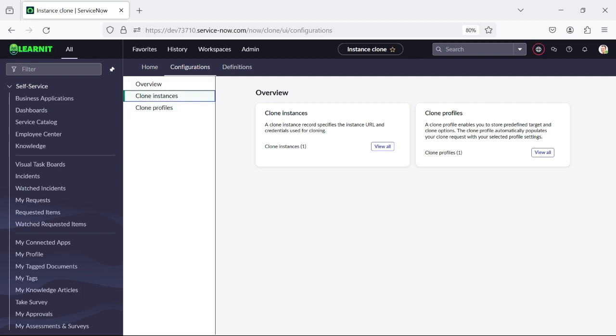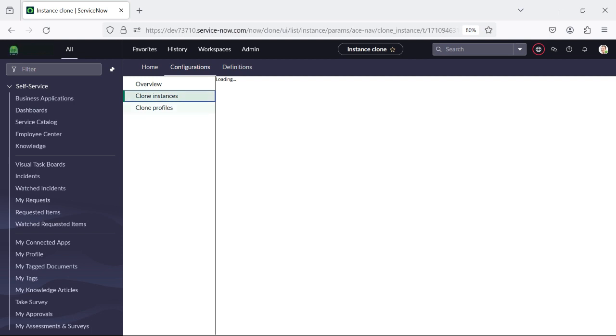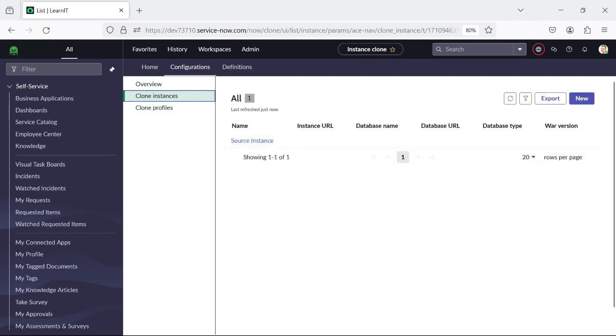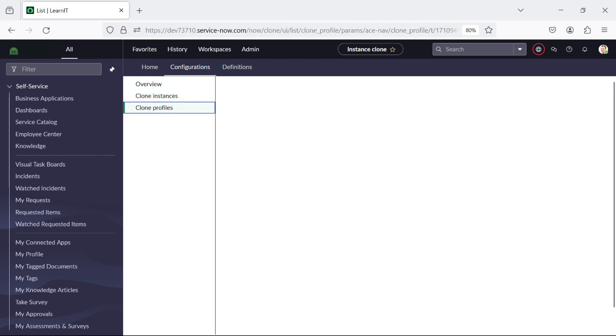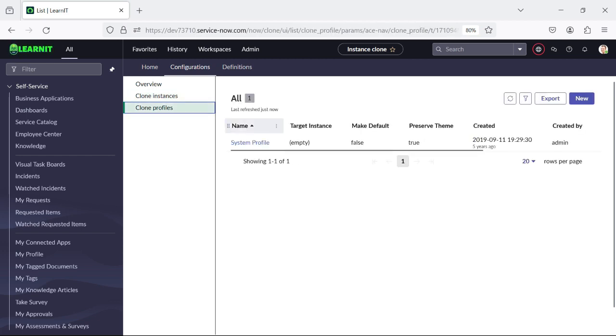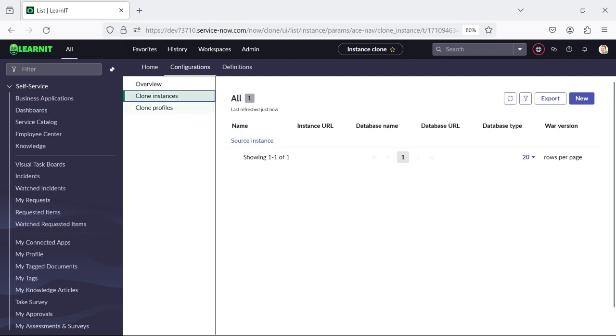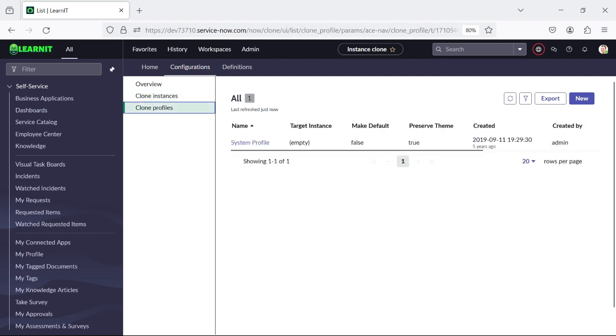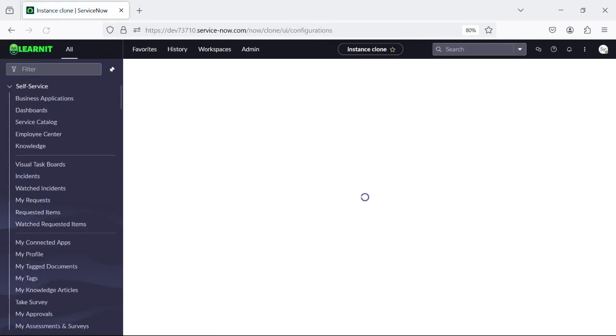Now you can see there are clone instances. If I click on clone instance, you will see the list of activity which is done, but no activity is provided right now apart from this one activity. Under clone profile we have an out of the box profile, so we can configure this clone instance record and clone profile record whenever we have to do any clone between the instances. Now we will move to our third tab, definitions.